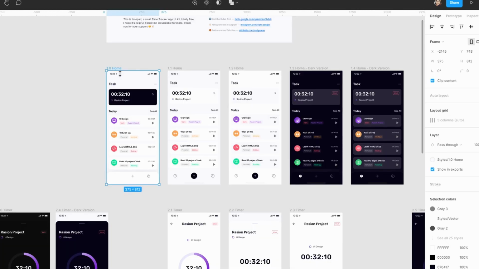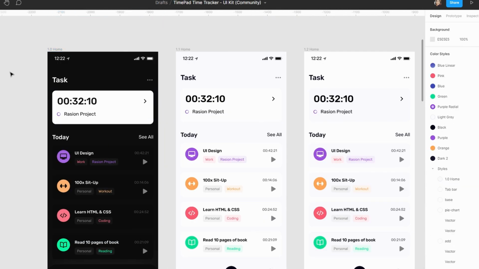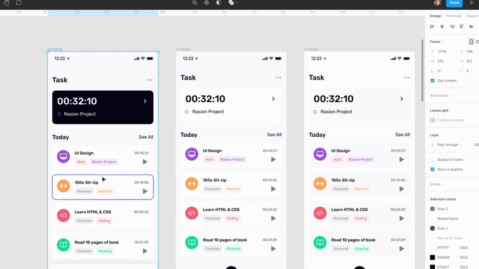Now, I think this is a great solution for quick dark mode. And as you can see, it's like magic. However, there are other plugins and ways. So let's get to that as well.